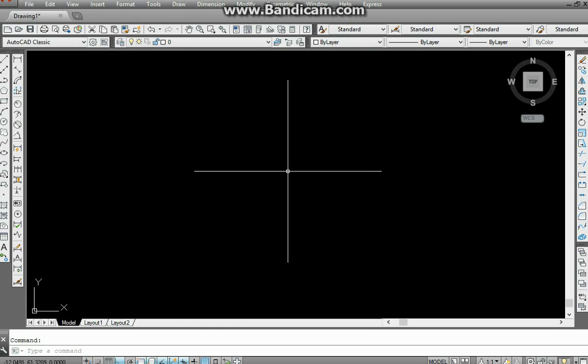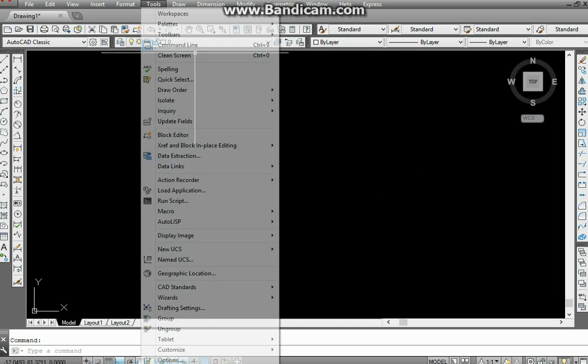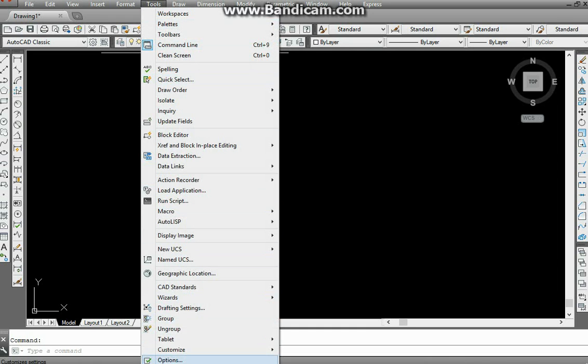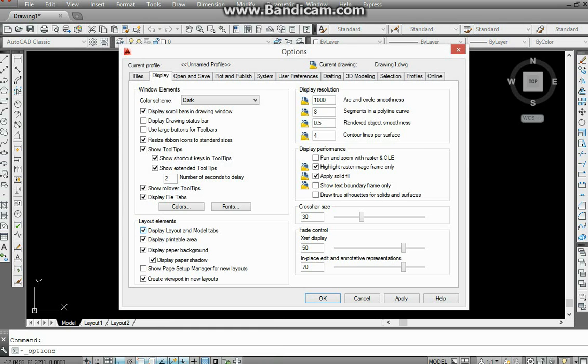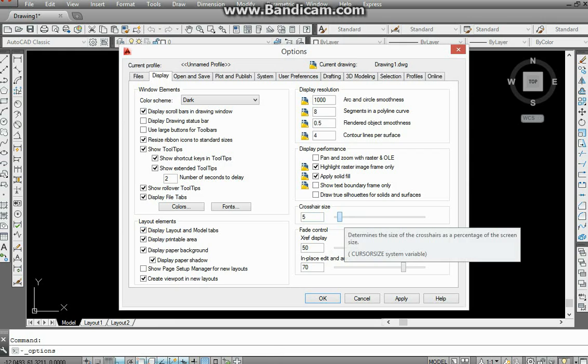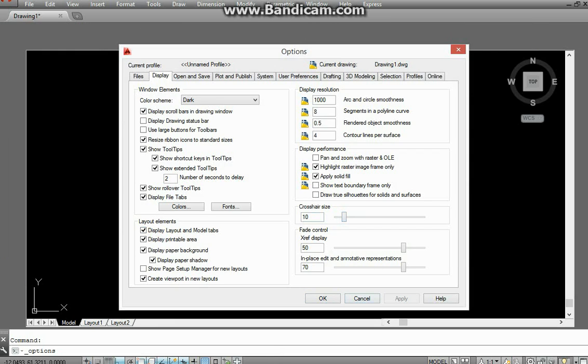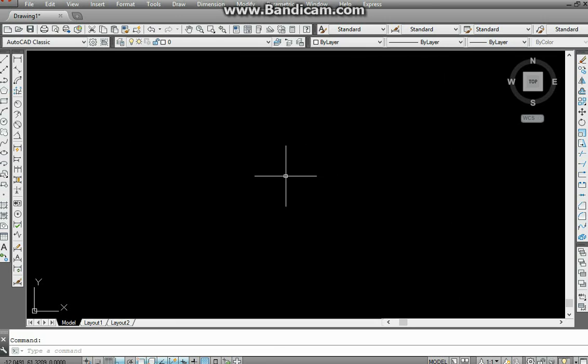If we want it smaller, in that same way also, we can go back and go to options and go to display, crosshair, and make it 10. We apply, you always apply, and OK. Now this is it. So that is the crosshair, it's much smaller.